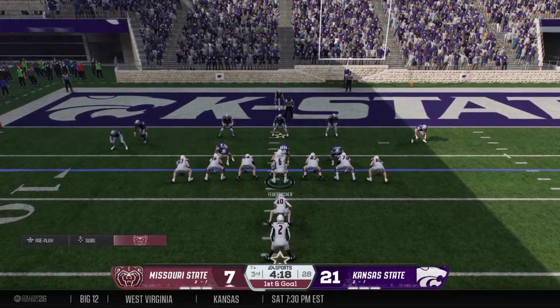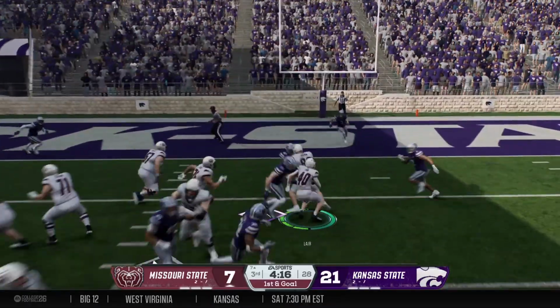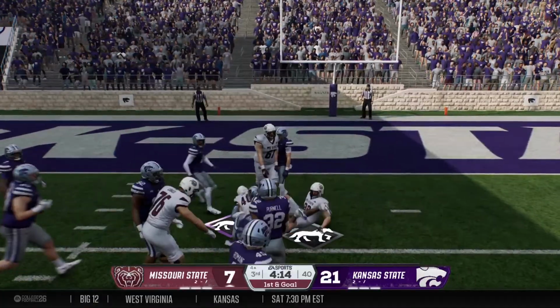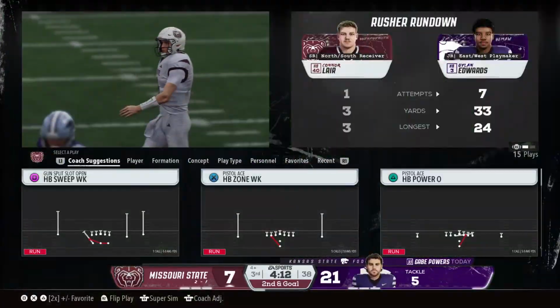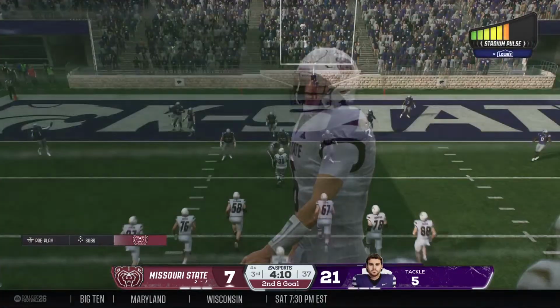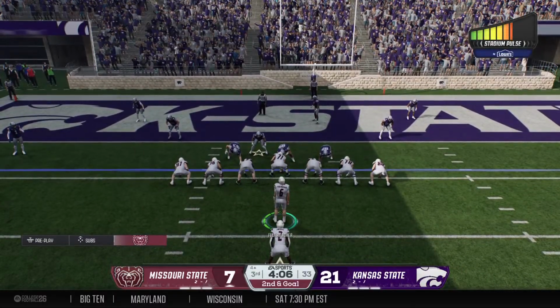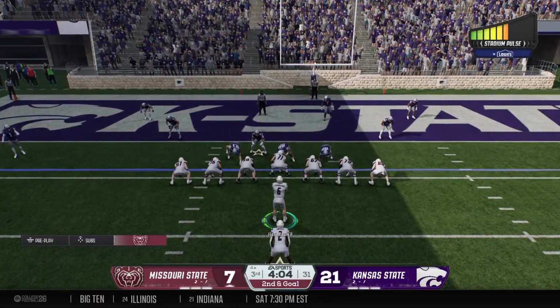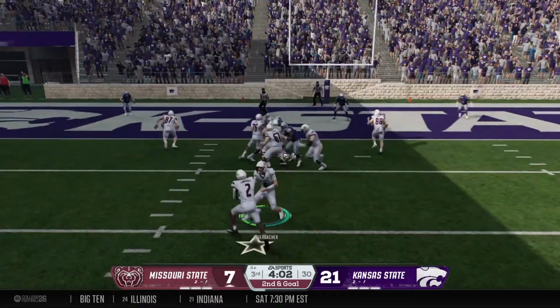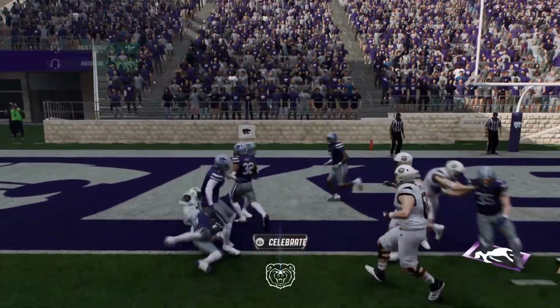They'll use the running game on 1st and goal. Relentless, tough running gets it down to the 4. Second and goal for the offense. They'll go to the ground.